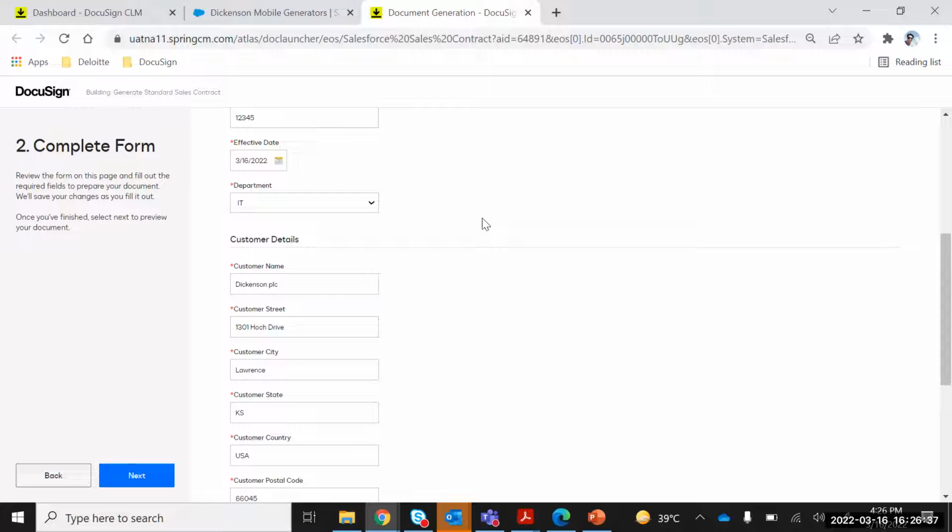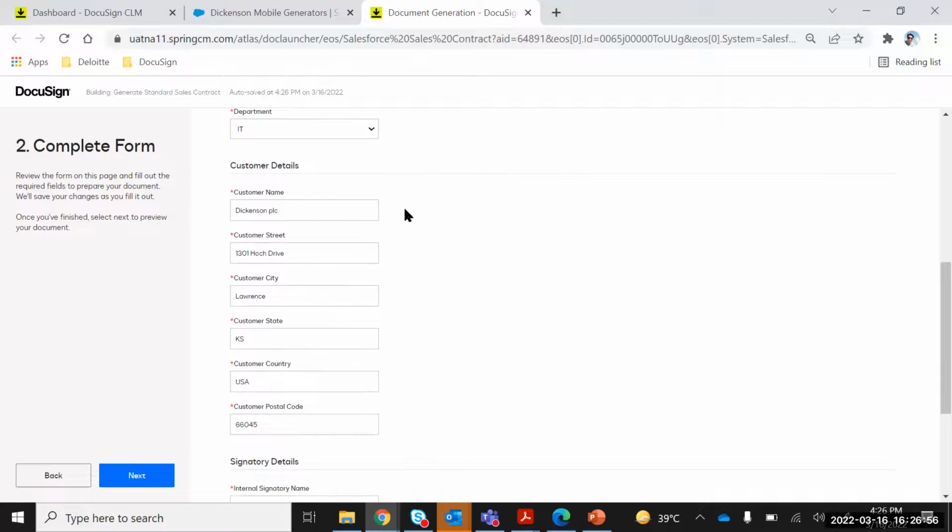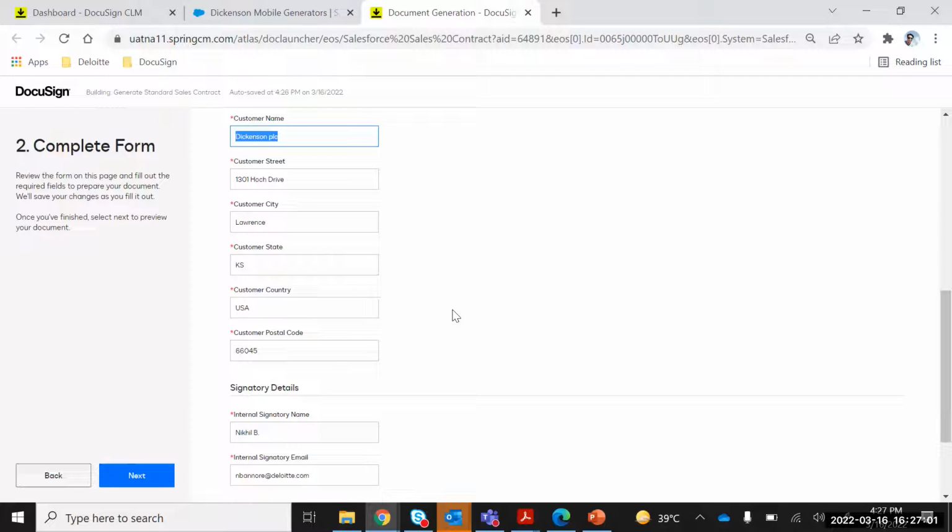But for the demo purpose, I'm going to play both the roles, approver as well as the internal signatory. But in the real world, yes, we can configure the system, and we can have a matrix available which will drive it. I mean, the department will drive who's going to sign or who's going to approve it from that department. If you can see here, the customer name, Dickinson PLC, and the address are getting fetched from Salesforce. I haven't entered this data. This is coming from Salesforce, because there is an integration between Salesforce and DocuSign.